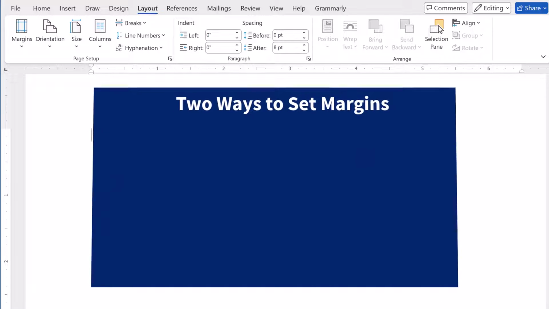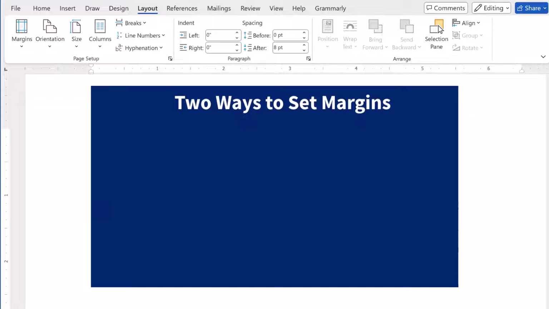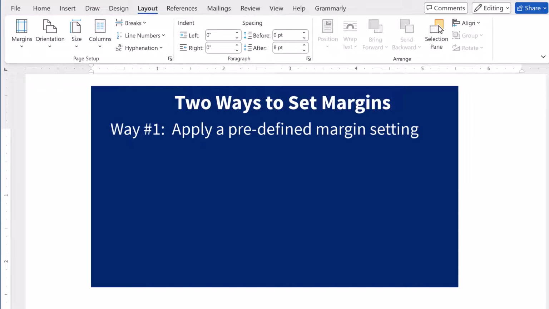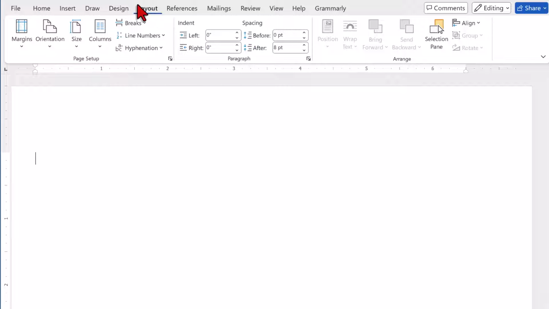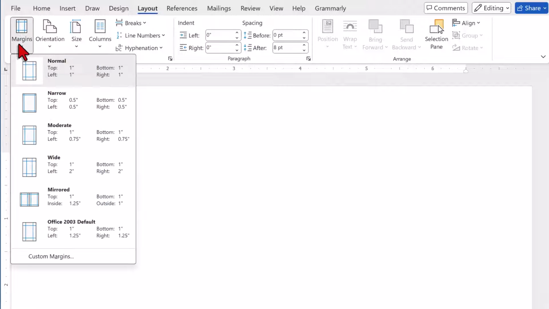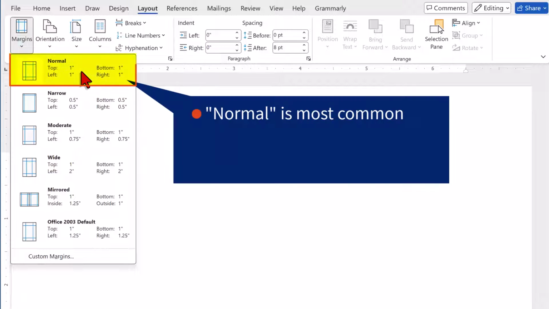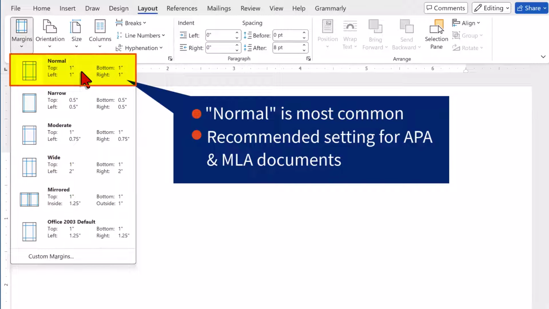Microsoft Word offers 2 ways to set margins in your document. First, you can apply a predefined margin setting that affects all pages in the document. First, select Layout, then Margins. Then, choose the margin measurements you want. The most common predefined setting is Normal, which places 1 inch margins on all sides. Indeed, 1 inch margins all around is the recommended setting for APA and MLA documents.